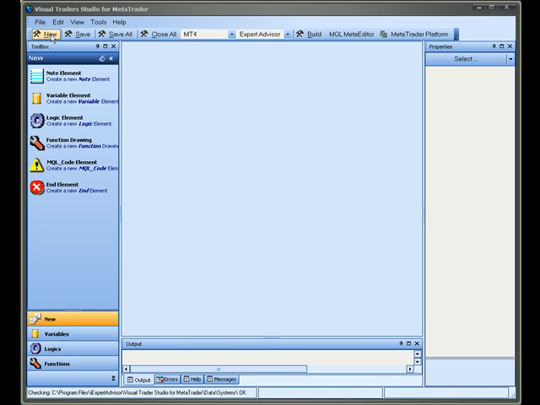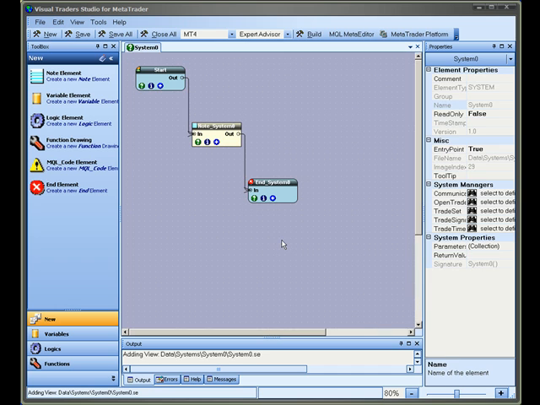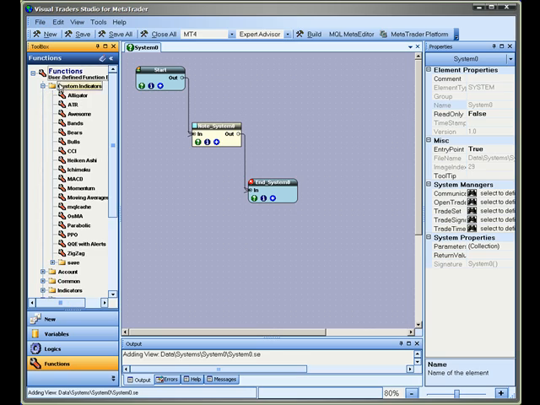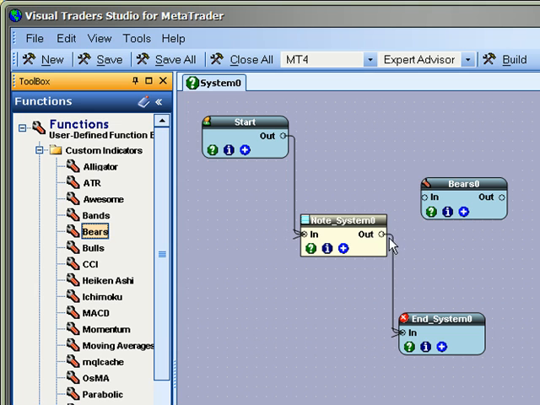Hi, this is David Williams, and this is just a short video on how to use a custom indicator in MetaTrader. So I'll just open up a quick system here and go down to Functions and expand the Custom Indicators tab, and I'll drag out the Bears Custom Indicator and I'll link it by dragging links between the note and the end system.